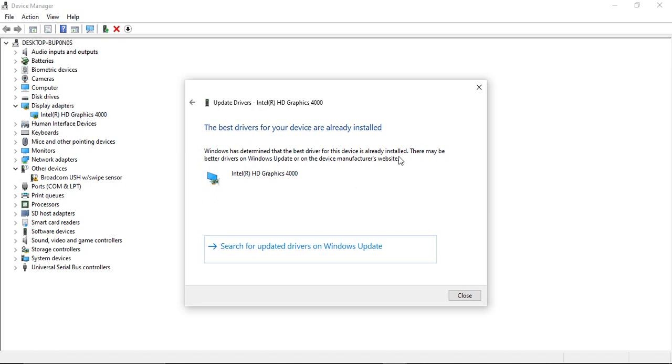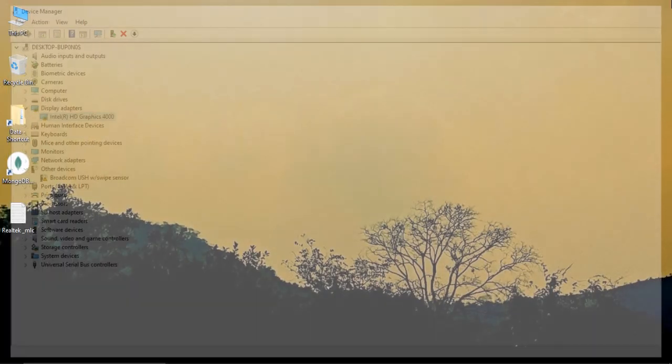None of the drivers are available. That means our graphics card is already installed with the best drivers, so our graphics card is all updated. We can now run the highest possible configuration of our games. In your case, you might get some drivers to install, so you can install them, and once it's done, you can click on close and you will notice a difference in the performance.